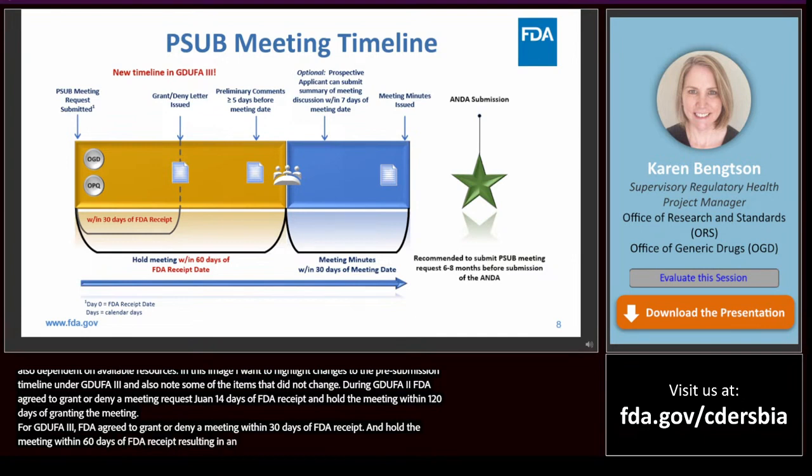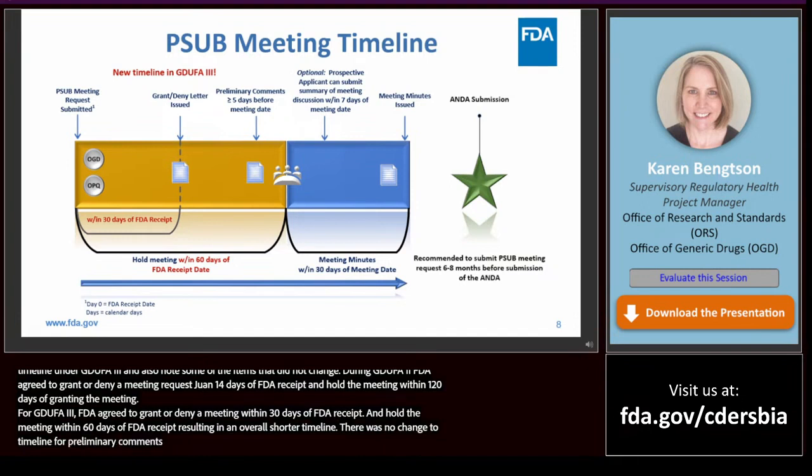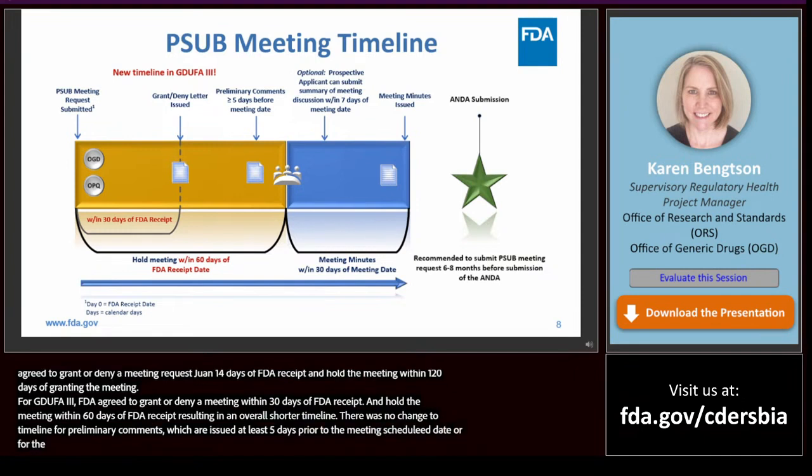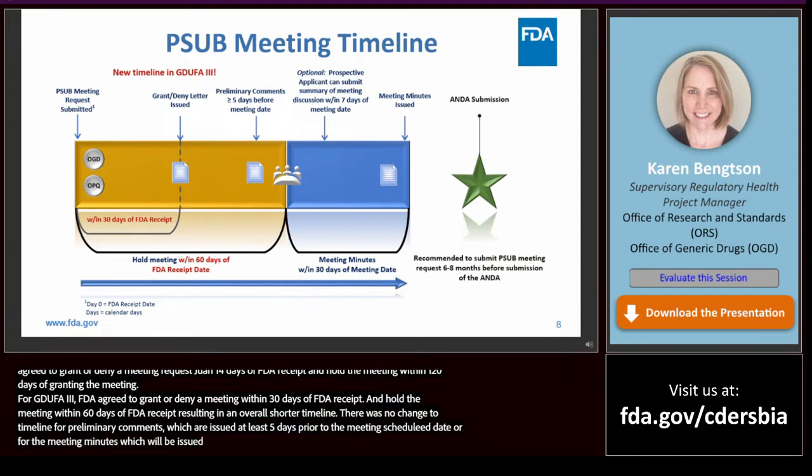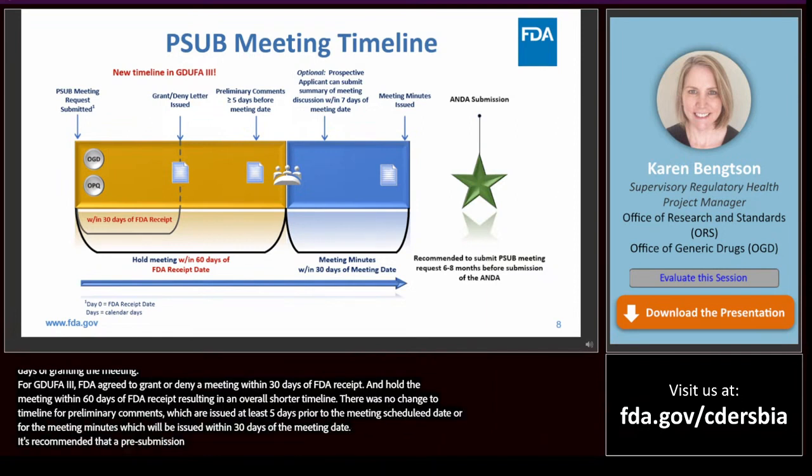There was no change to the timeline for preliminary comments, which are issued at least 5 days prior to the meeting scheduled date, or for the meeting minutes, which will be issued within 30 days of the meeting date. It's recommended that a pre-submission meeting be requested about 6 to 8 months prior to the anticipated ANDA submission.